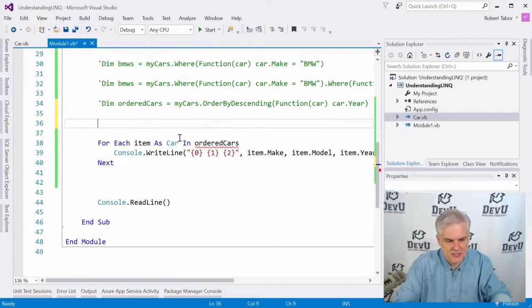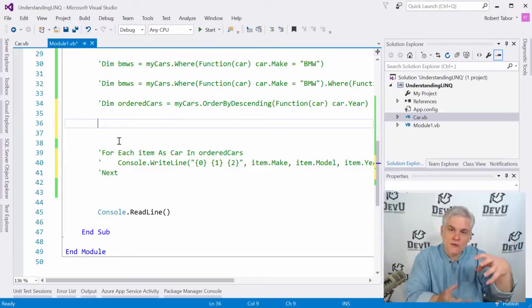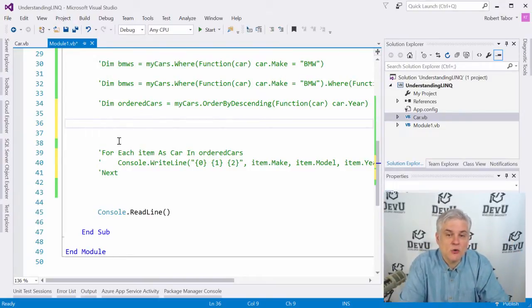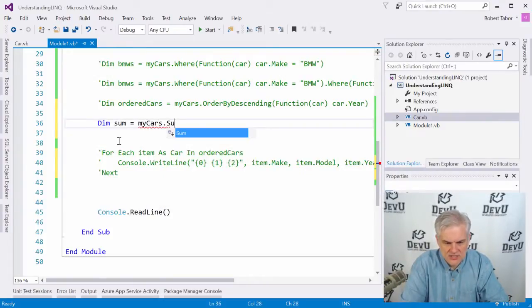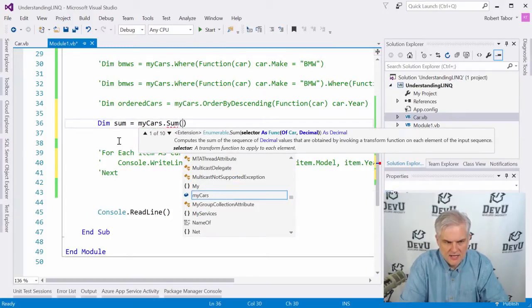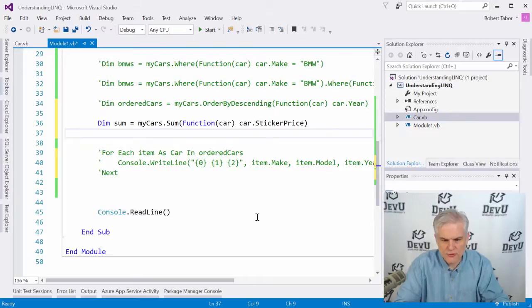So one of the things that I want to show is, in fact, let's go ahead and comment that out. You can perform operations on the entire group as a whole. Say, for example, I wanted to get the total of all the cars on my car lot, their total value. So I might do something like this: Dim the sum, and I'll go myCars dot, and notice here that there's a Sum method, and I'm going to give it one of the mini functions, passing in every car from the list of cars. I'm going to say sum it by the car sticker price. So go through every car and add up the sticker price and then return back the total amount for me.